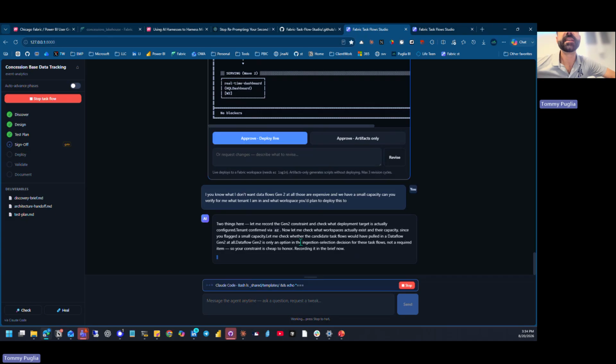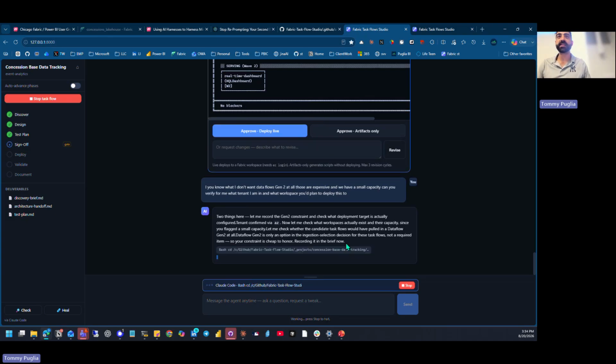So here's what we'll see. It says the candidate flows pull Dataflows is only an option in the ingestion selection decision for these tasks, not a required item. So your constraint is cheap to audit. Recording that brief for now. So it's letting us know it's an option. What that architecture handoff is going to do is hand it off to another agent or another skill to do the evaluation.